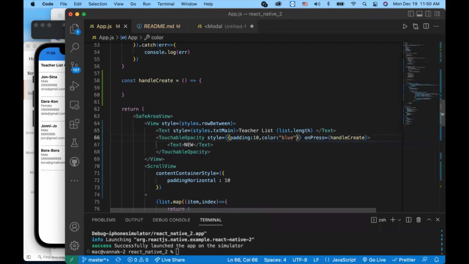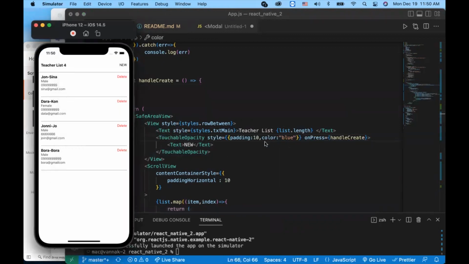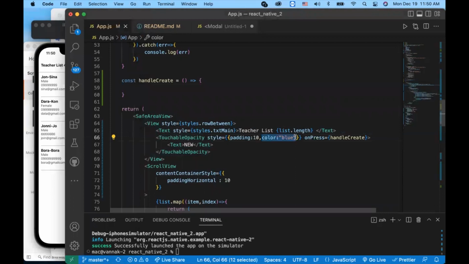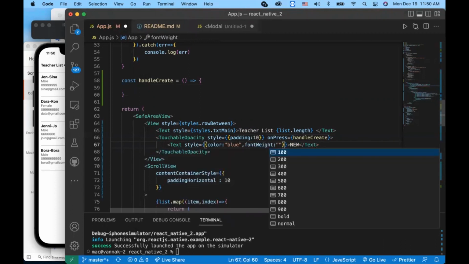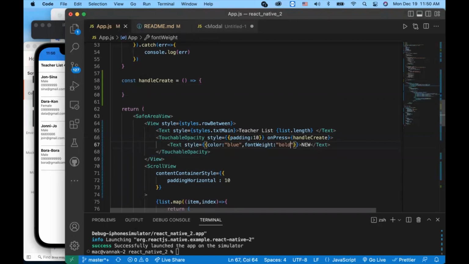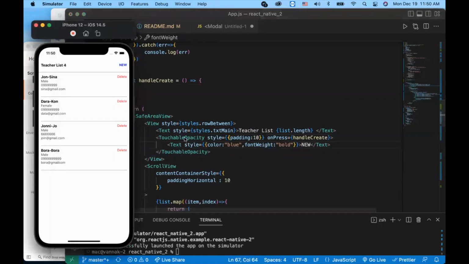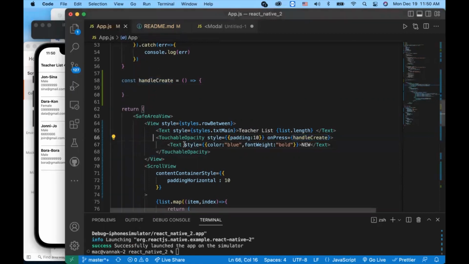Okay, sorry, color blue. Color means that we need to pass a property with the style tag here. Okay, style, color blue, fontWeight bold. Okay, here. And onClick, so on click, it will handleCreate. So we need to start with the create API here.